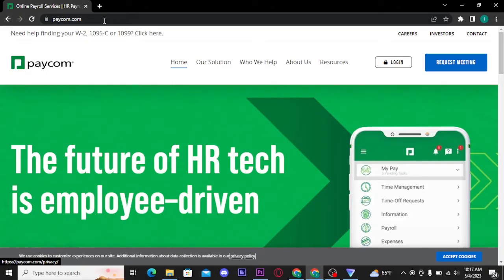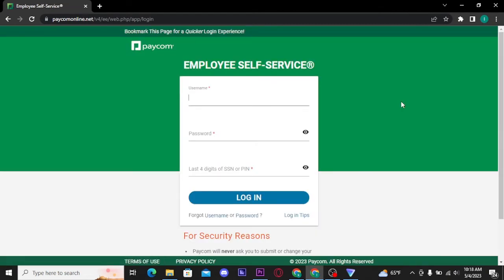Now, in order to get logged into your Paycom employee account, firstly you need to tap on the login button at the top right of your screen, and once you do that, it will bring up a pop-up menu on your screen, and from the menu you have to tap on the employee option in order to get logged into your Paycom employee account, and then you will be directed to its login page.